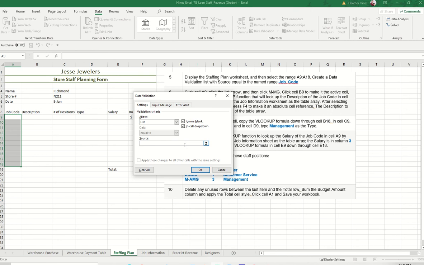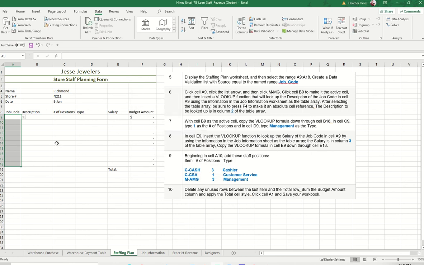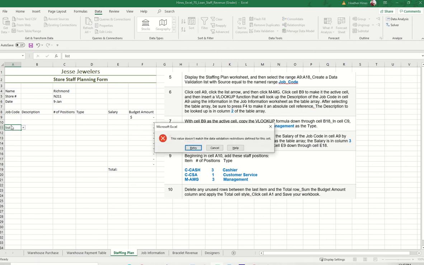Don't just type in job code. You have to put equals job underscore code. Capitalization doesn't really matter. I press OK. If I did it correctly, then I should be able to click on this. It should have a drop-down button for the different job codes. And now if I type in something that's not on the list, then it'll say, hey, you can't do that.